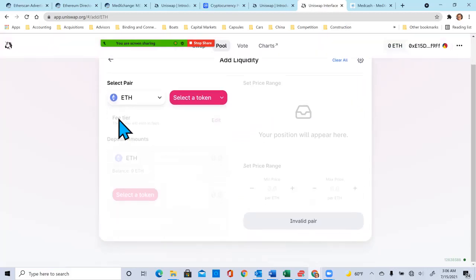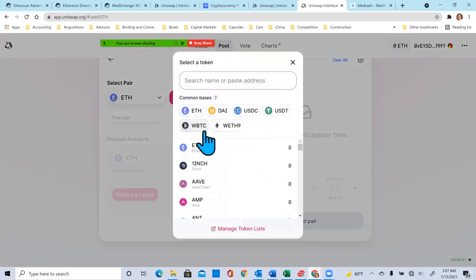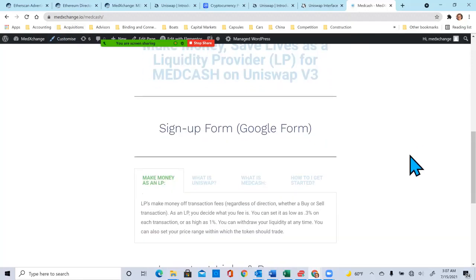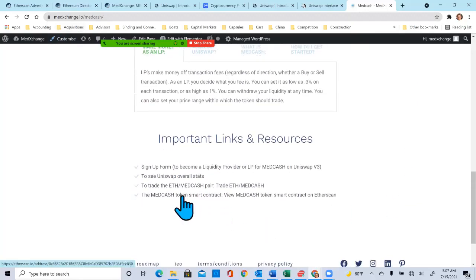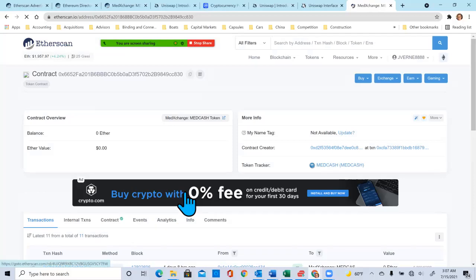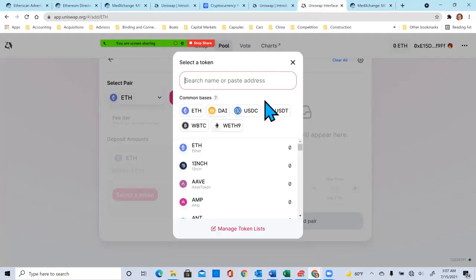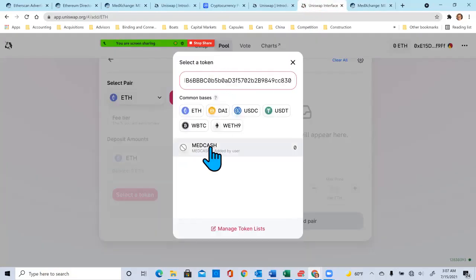And it's going to ask you for the pair. Now we want to pair ETH with MEDCAsh. So you're going to hit there, and if you're doing it for the first time, it's going to ask you for the contract address. So if you remember, to get that, we head over to MedExchange, and it's medexchange.io, spelled without the E. Scroll down to the bottom, and there is a link there for the MEDCAsh smart contract, the token smart contract. So you hit that, and this is the smart contract address. Copy it over and just paste it in that bar, and it's going to pull in MEDCAsh.